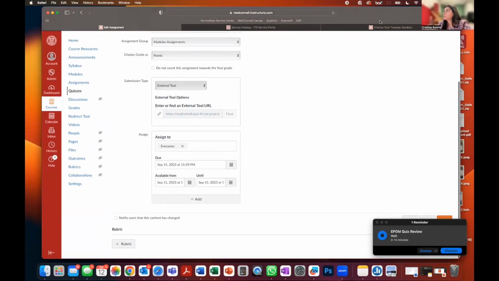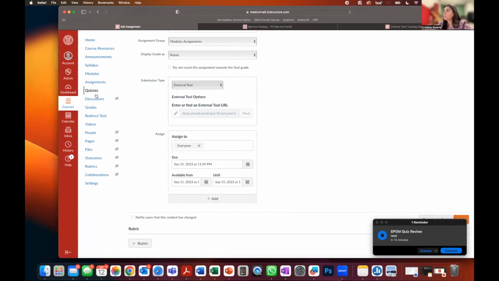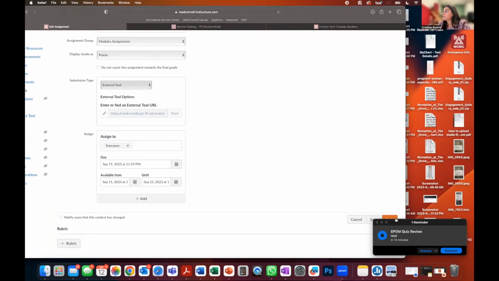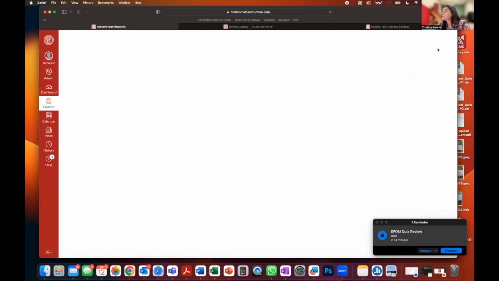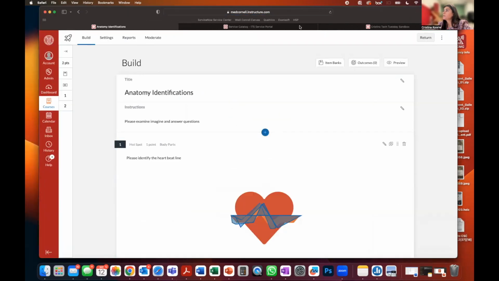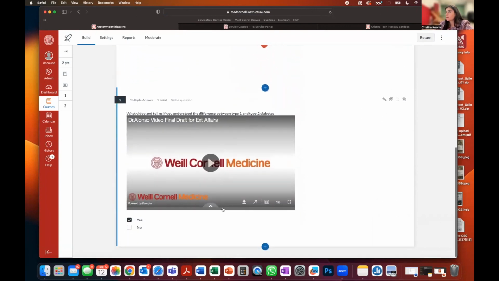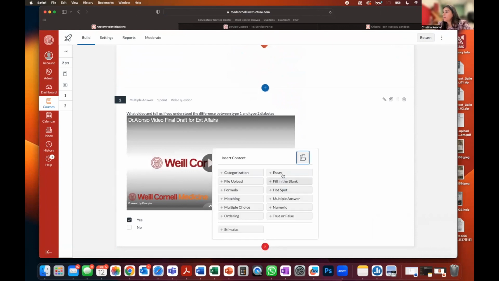Sure. So let's go ahead. I clicked into my quiz. I selected my anatomy identifications quiz, and I'm going to hit build. So this was the quiz I had already pre-built out. So I'm going to add a question type, and I would just like to show there's a few different types. There's fill in the blank, and there's essay. There's also file upload.